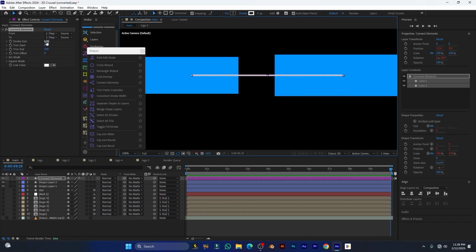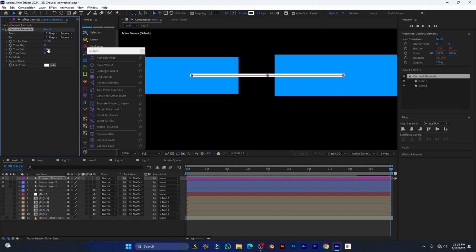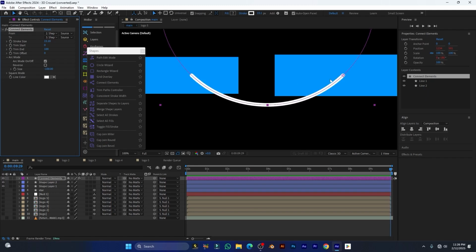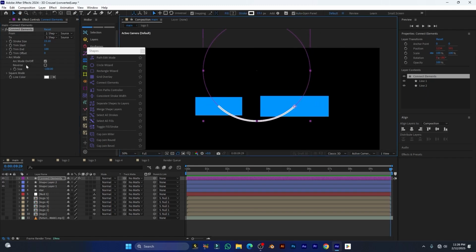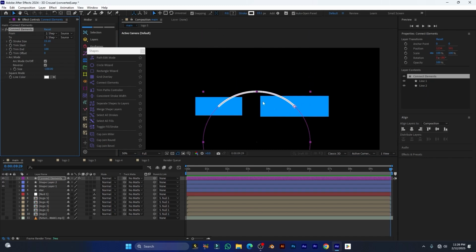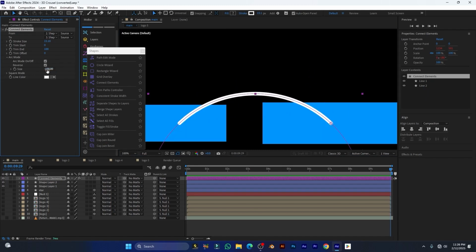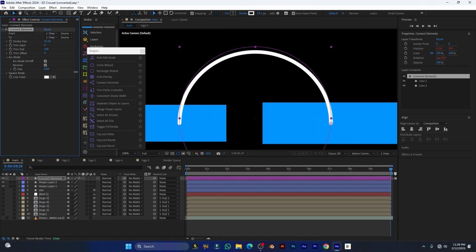Here is the stroke size. Okay, here is the trim. You can animate it, and here is the offset, and here is the start trim. Now you can animate this line easily from your effects panel. The best thing about it is that now you can create the arc mode. Now you have an arc, right? You can reverse it easily. Now you have an arc, and here is the size. How much size do you need?